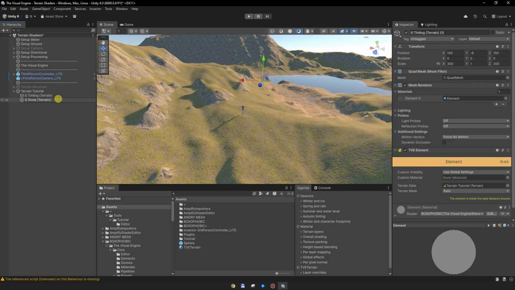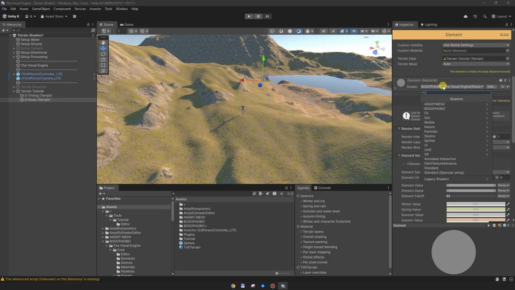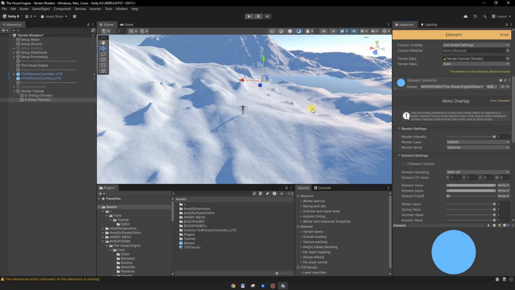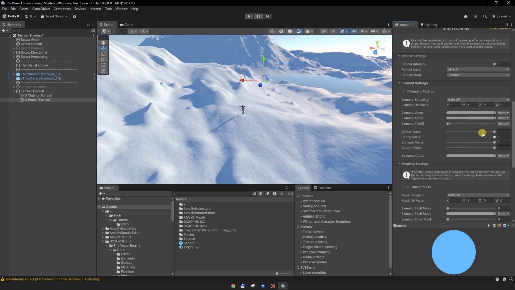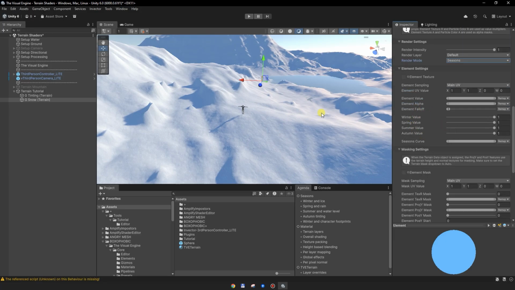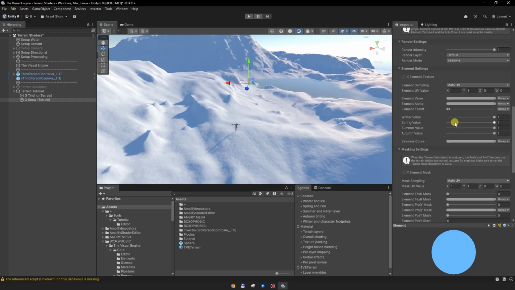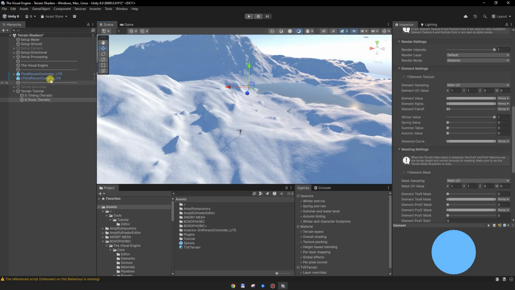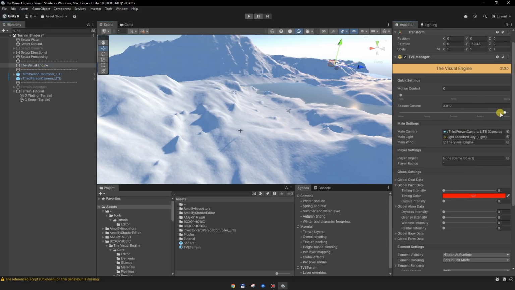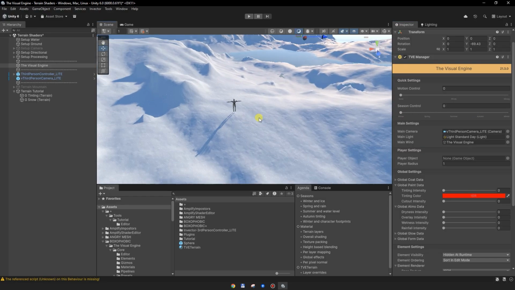Okay, let's clean it up a bit, and I will change this one from paint tinting to Atmo overlay. So we have the Atmo overlay, and since this is set to seasons over here, we can set the overlay value per season. So I only want it in winter and not in the spring, summer, or autumn. And now if I move this one around, the season is working, our colors are changing, and everything is working properly.